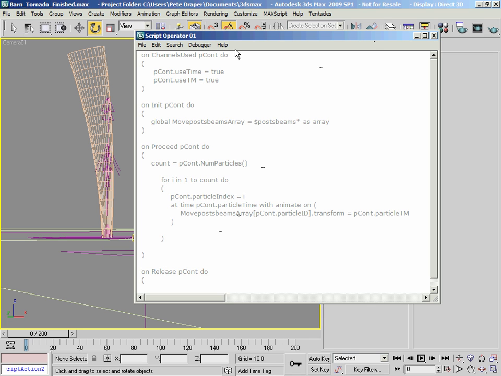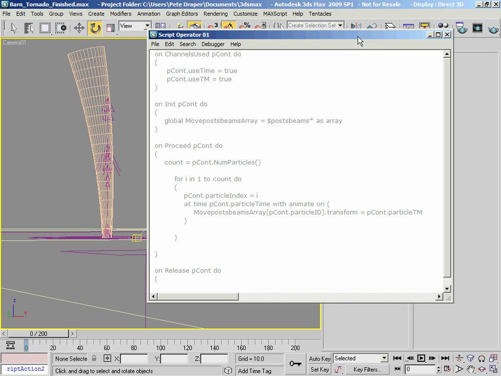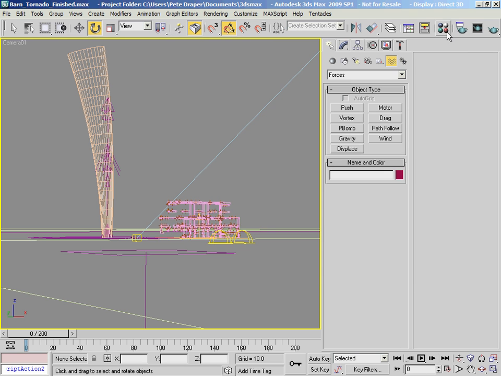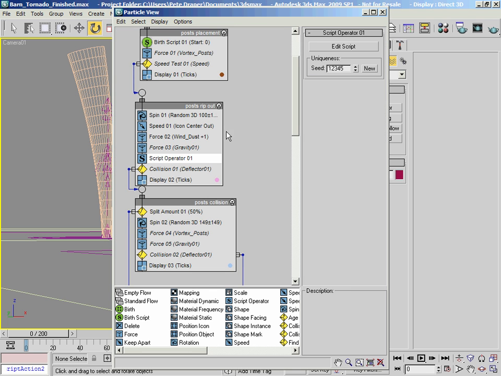Okay, so what we're going to do is set up every single operator first at frame 0, save the scene out, and then play through the sequence. Before we actually play through the sequence, there is something else that we need to do. I'm just going to close this now and go back to my particle view.